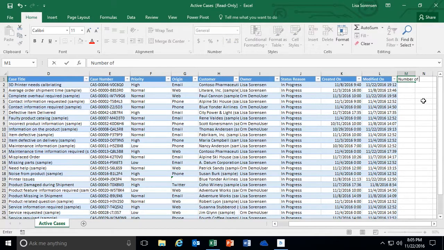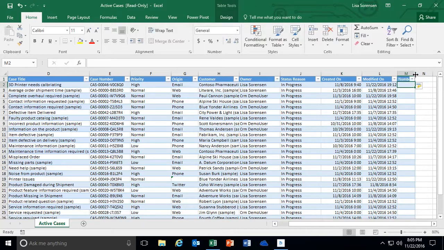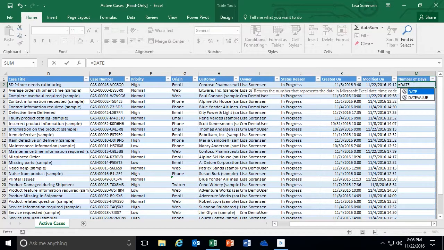So I might put on here number of days. And you'll see as soon as I press my Enter key, it recognizes it and makes it a part of the standard table. So now once I've done that, I can use my formula. I'm going to say we're going to do this as my date diff. And I want to calculate the days between my created on field and my modified on field, and I want to do it based on days.